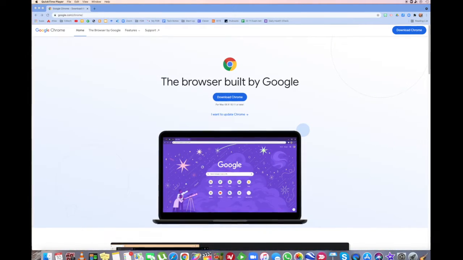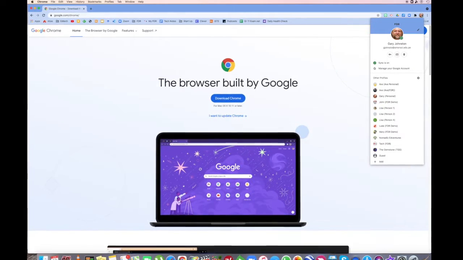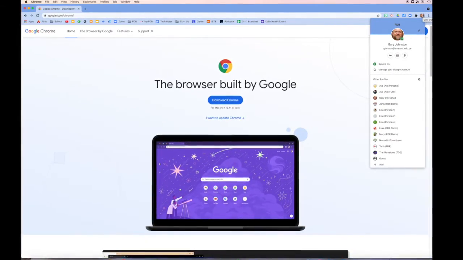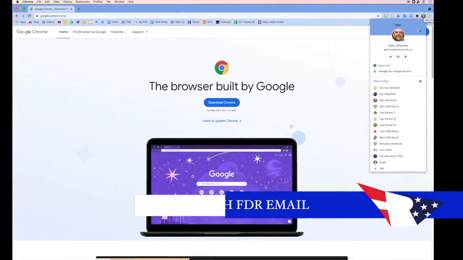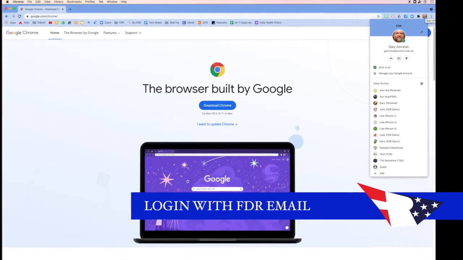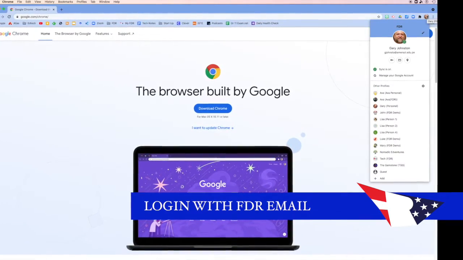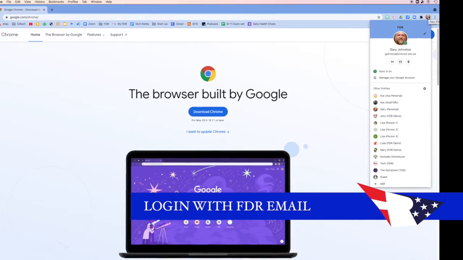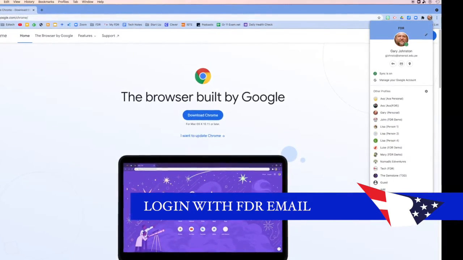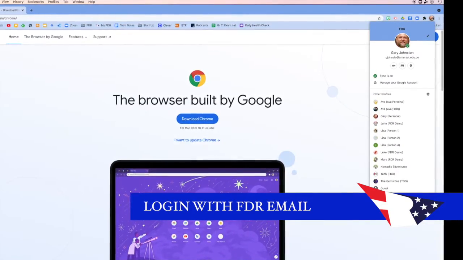And then you're going to sign in. Now, this is an important thing I want to mention here. You can actually use Google Chrome without signing into it. However, signing into it allows you to sync the work that you do at FDR and also for personal use across multiple devices that you use in your school or your home environment.